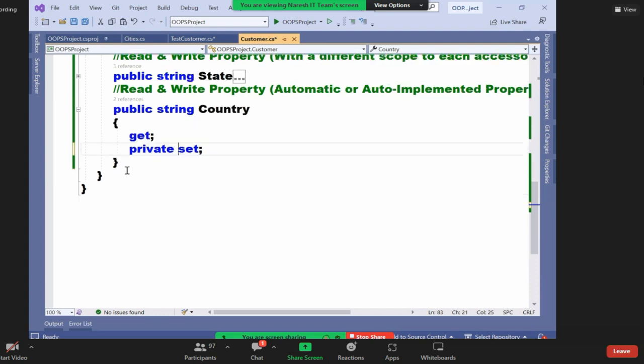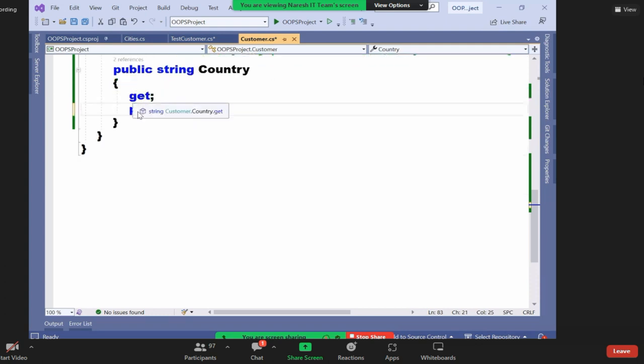But what is the problem? Compulsory, we are required to write both get also, set also. And to resolve this problem, in C# 6.0, they added another feature. What is that? Watch again.